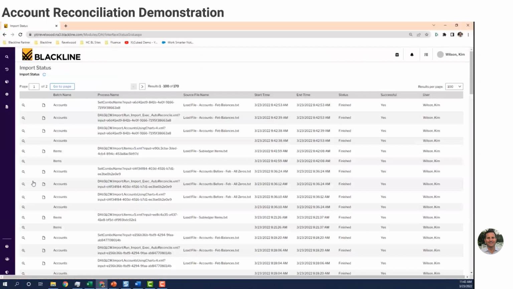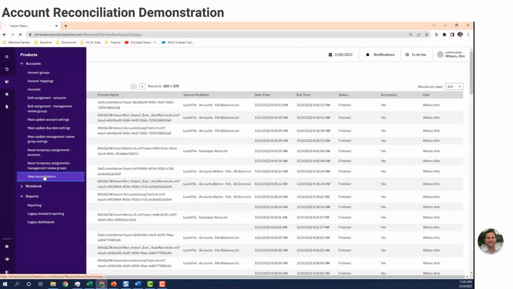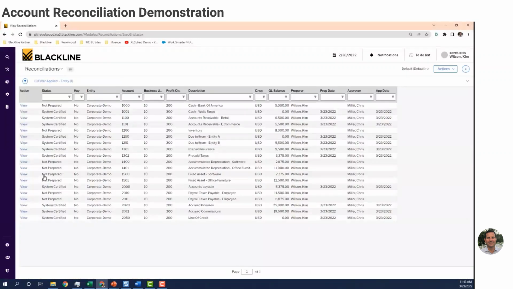Okay, everything was imported and looks good. Let's go back to the reconciliation screen. Notice how all the GL balances for each reconciliation is updated. Now, compare this to how you may be doing it today. You could be running a balance sheet report, and for each account rec, you have a spreadsheet, and you're keying in the GL balances into every single spreadsheet. With BlackLine, you don't have to do that manual work anymore, saving you all that time.